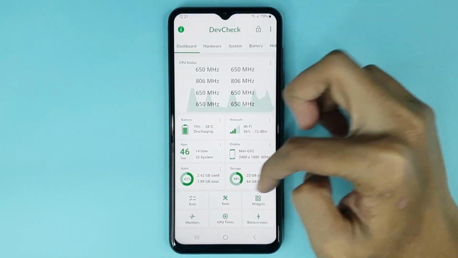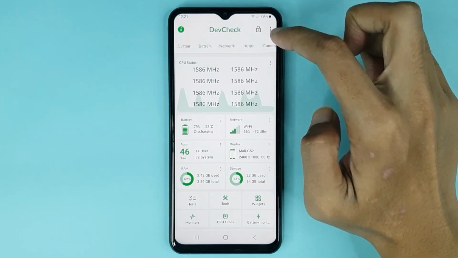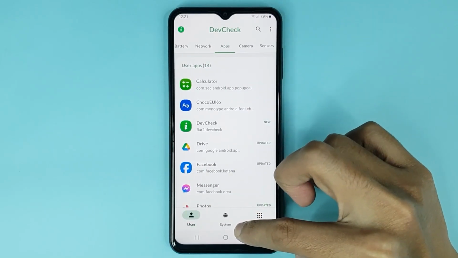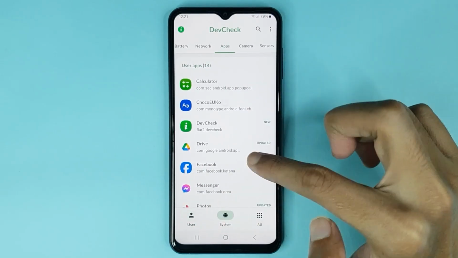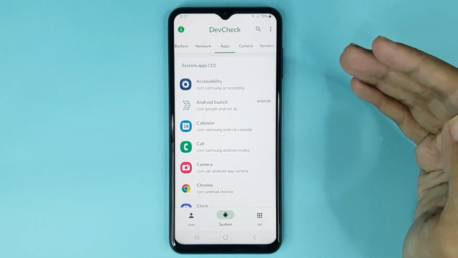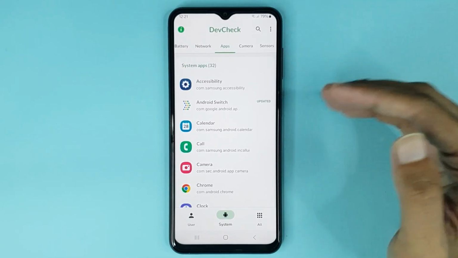If you cannot find this option here, then you have to find apps option from here. Just tap here and at the bottom you can see system option, then just tap here and that's it. And that way you can check your system apps. And that is how you can check system apps in your Android phone.